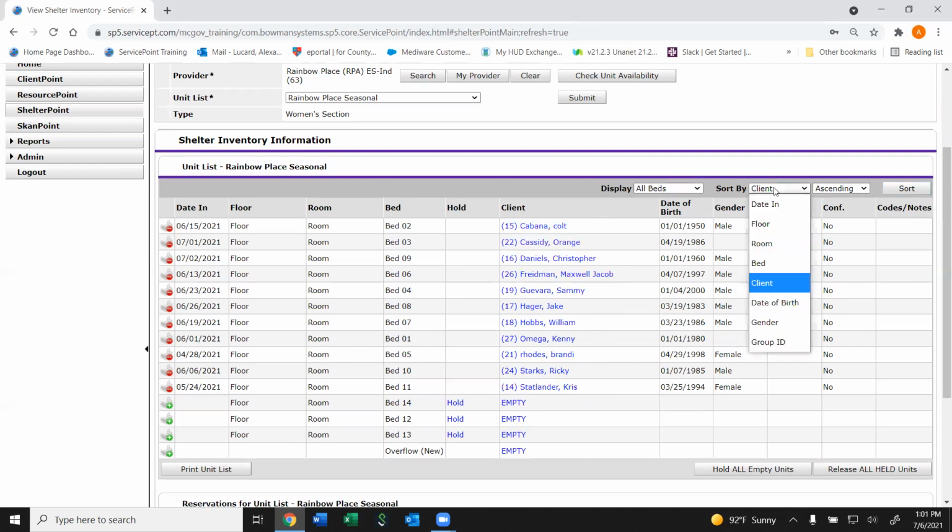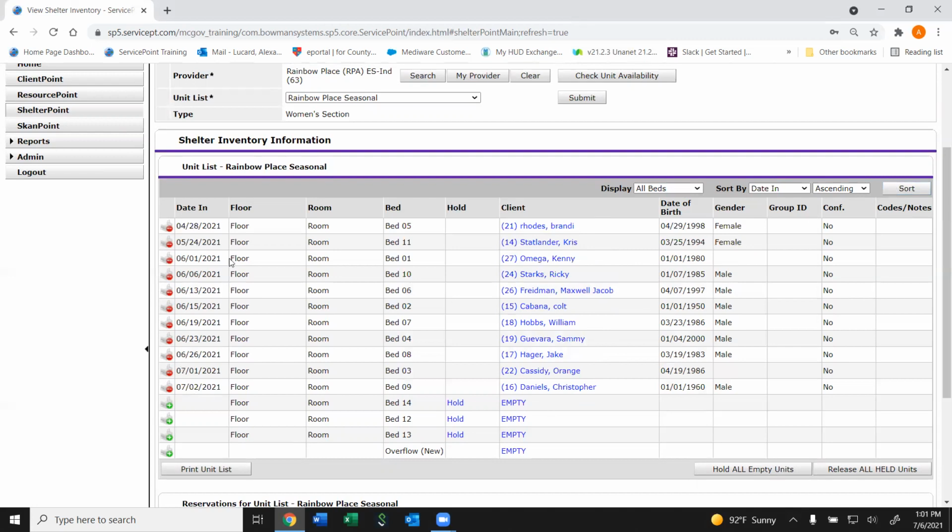Let's say we wanted to sort by the date they came into your program. We sort. Now we can see Brandy has been in there longest since April 28th, and Christopher Daniels has been there the least since July 2nd. And we can always go back to the bed. And now we're back 1, 2, 3, 4, 5, 6, 7, 8, 9, 10, 11.